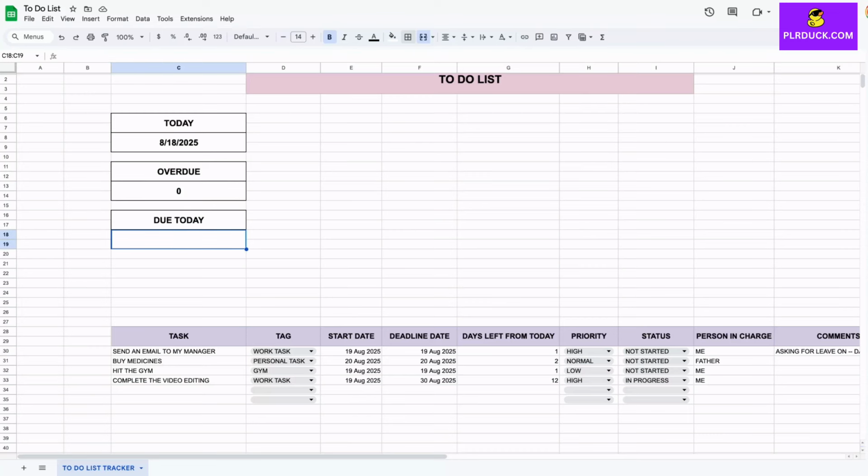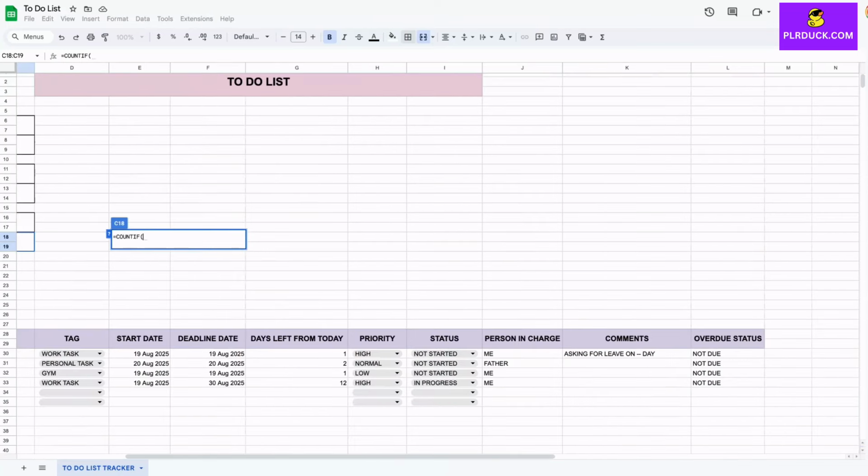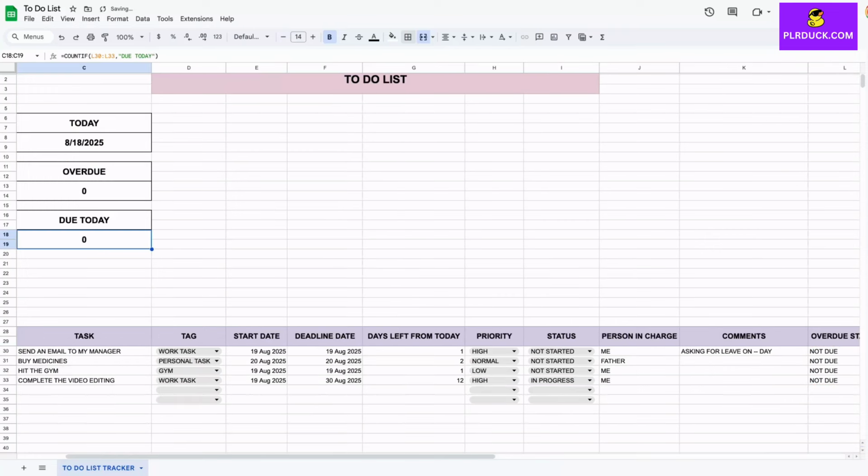Next is due today. I'll say is equal to, and use the same COUNTIF formula. I'll open the bracket, first select the range, and then give comma. Next I'll say due today, and select this. Here you can see I'm getting 0 due today.